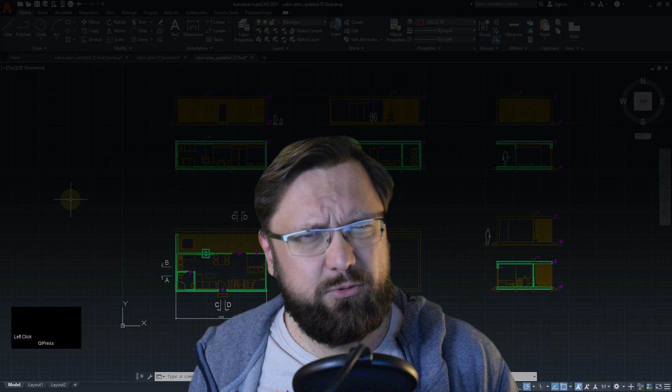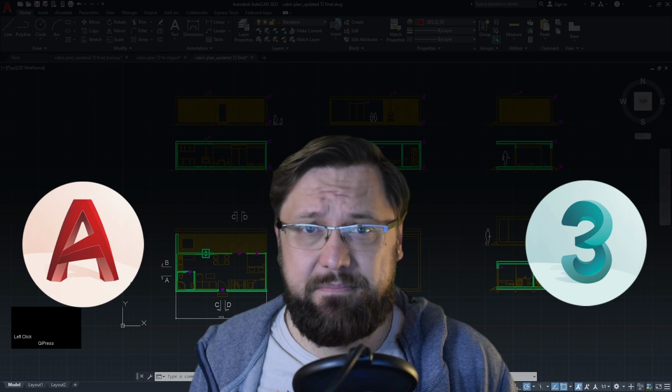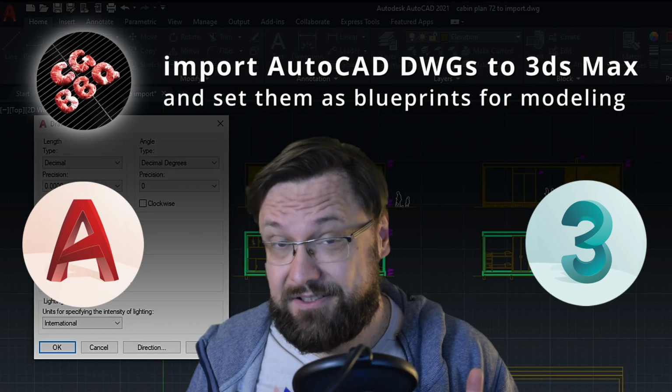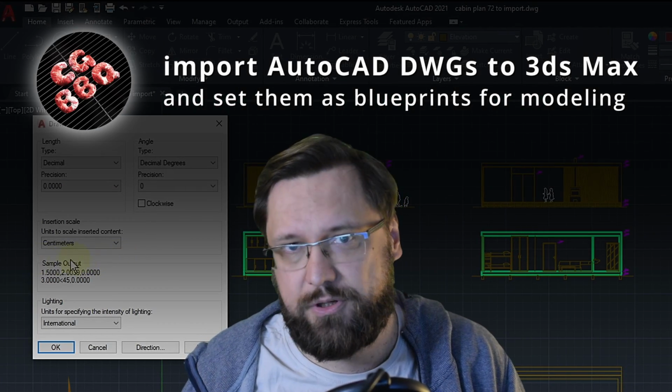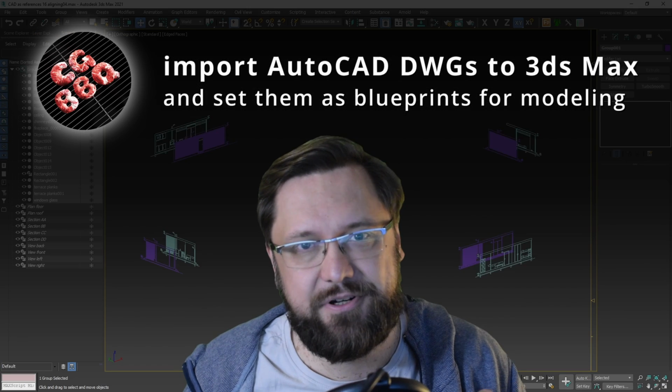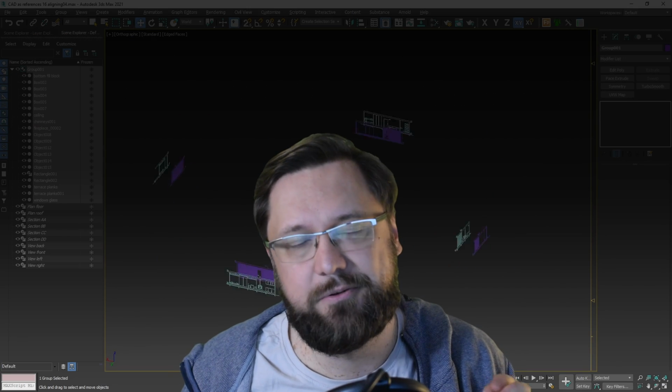Have you ever wondered how to import AutoCAD file into 3ds Max? If so, you are in the right place. However, importing the file is only the start. In this video, I will show you the whole setup for modeling with blueprints imported from AutoCAD and share with you a very useful trick that will make your work easier.